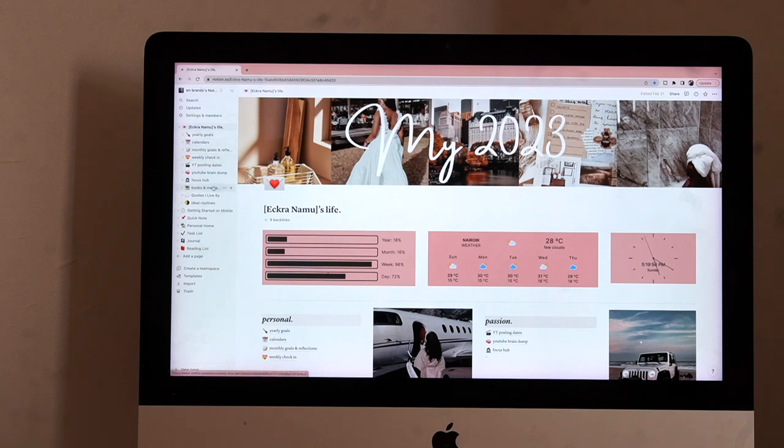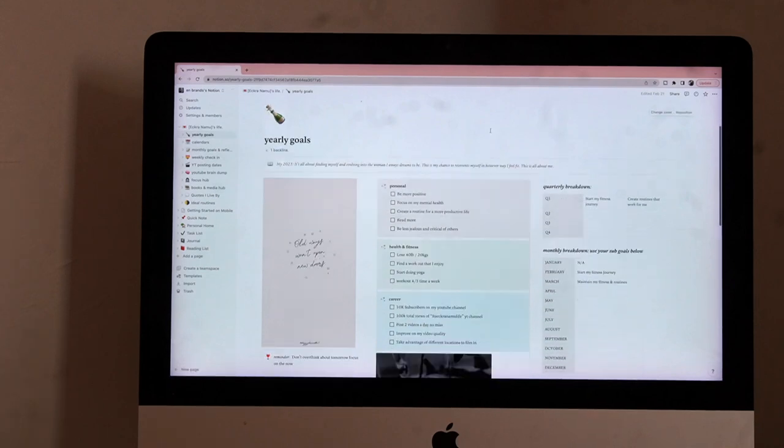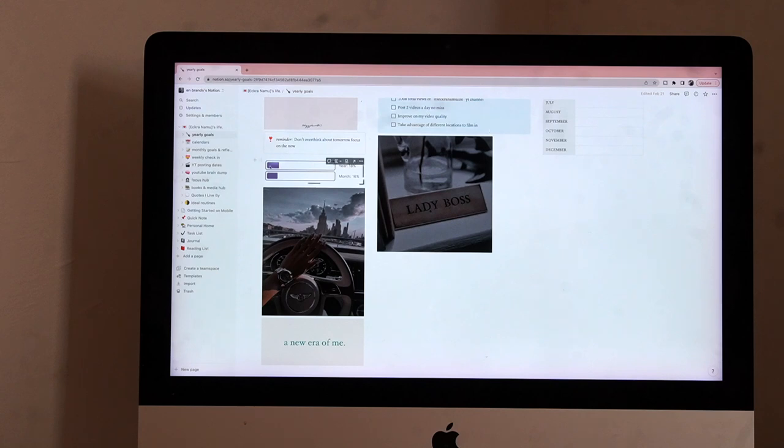And then it's separated. I have 9 pages minus the front page. So the first page I have is my yearly goals. I just have quotes about myself or things I want to do, like the things I want to achieve, some reminders, and a little, I don't know what to call this, but it basically shows that 18% of 2023 has gone by. We spent 18% of 2023 and then 16% of March. So this is the year and the month, also very customizable.